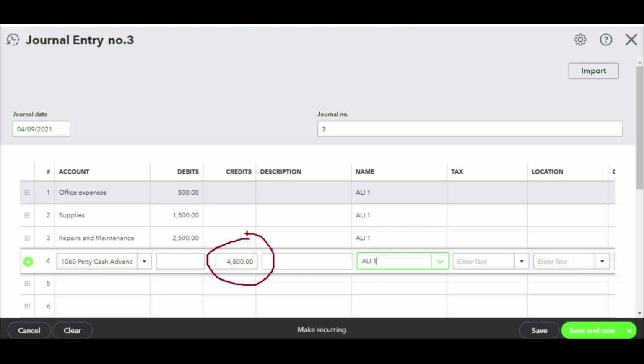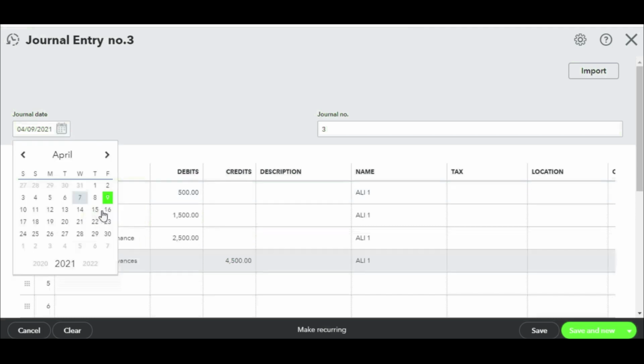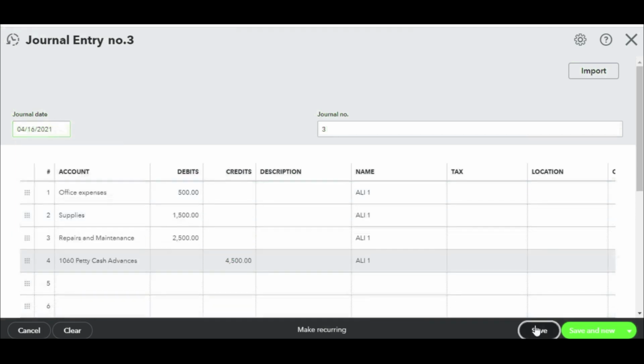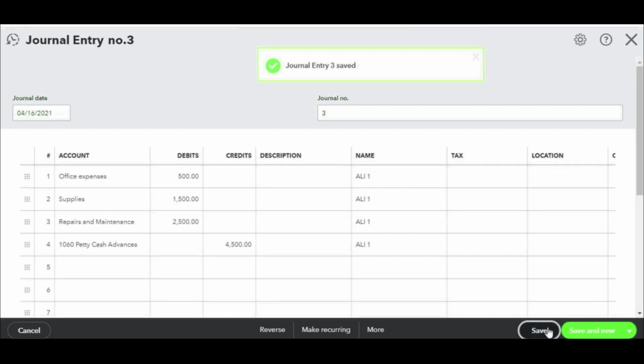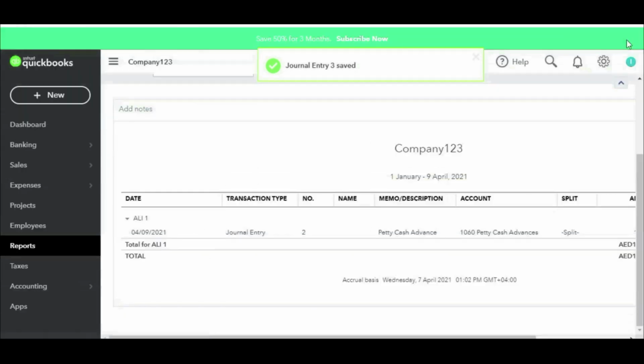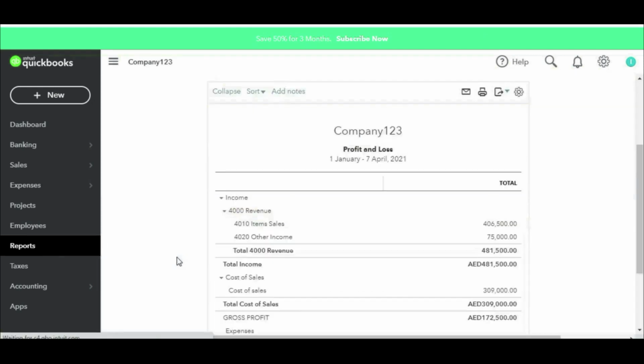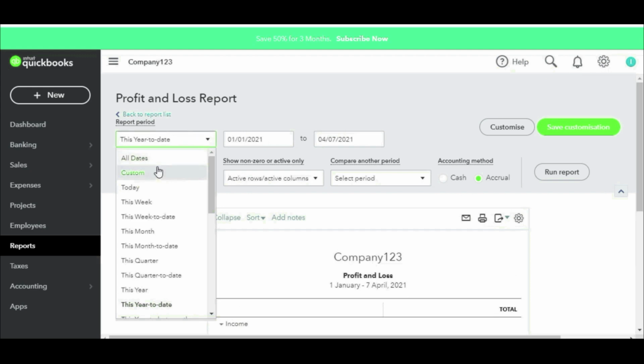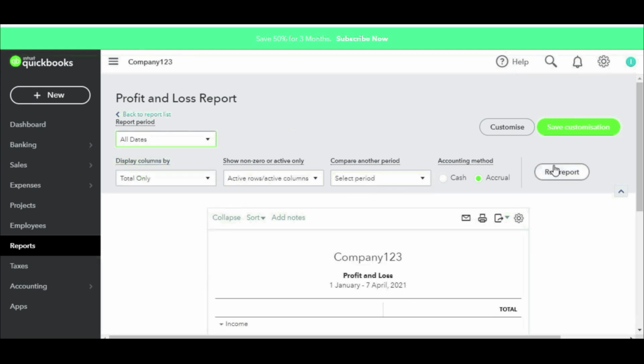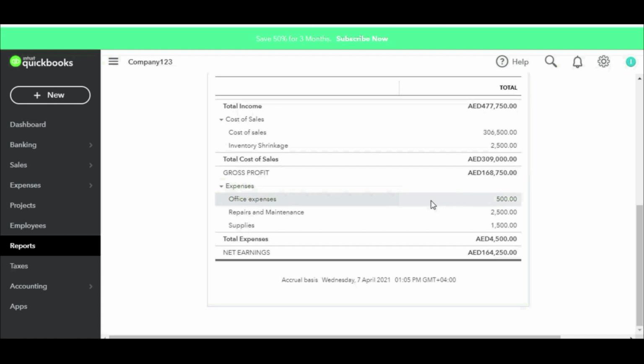In this way the advance amount of a particular employee will be reduced with the amount of the bills that you have received, and it will be charged to those particular expenses in the chart of account. You will click save and close. Now if we go to the reports, the profit and loss account, you can see that these particular expenses are charged to the profit and loss account, so this is correct.